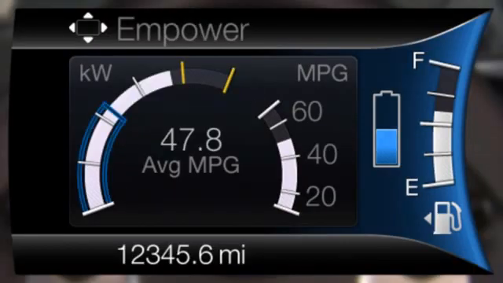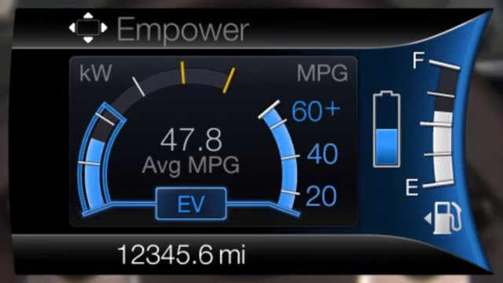The Empower display adds an engine on-off threshold to the power demand gauge from the Enlighten display when the vehicle is in drive gear only. The threshold is shown as a blue double outline. The gauge is designed to show you how close your current power demand is to the threshold for turning the engine on or off. When power demand is below the threshold, the vehicle is operating on battery power only. EV is displayed, and the gauge fill is shown in blue.